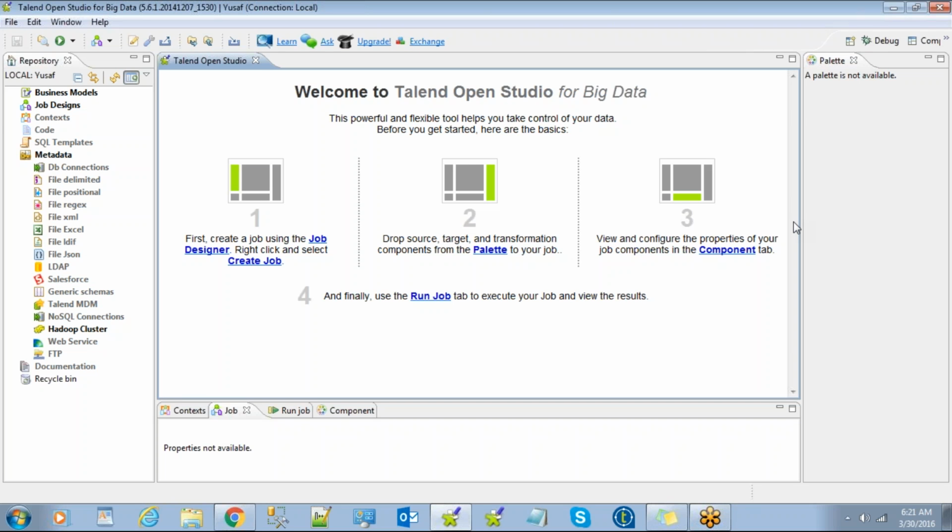Open Studio is installed in one box only. You cannot install it on multiple boxes. The server and the client both sit in the same place. So for Open Studio, you can't have multiple parallel processing.